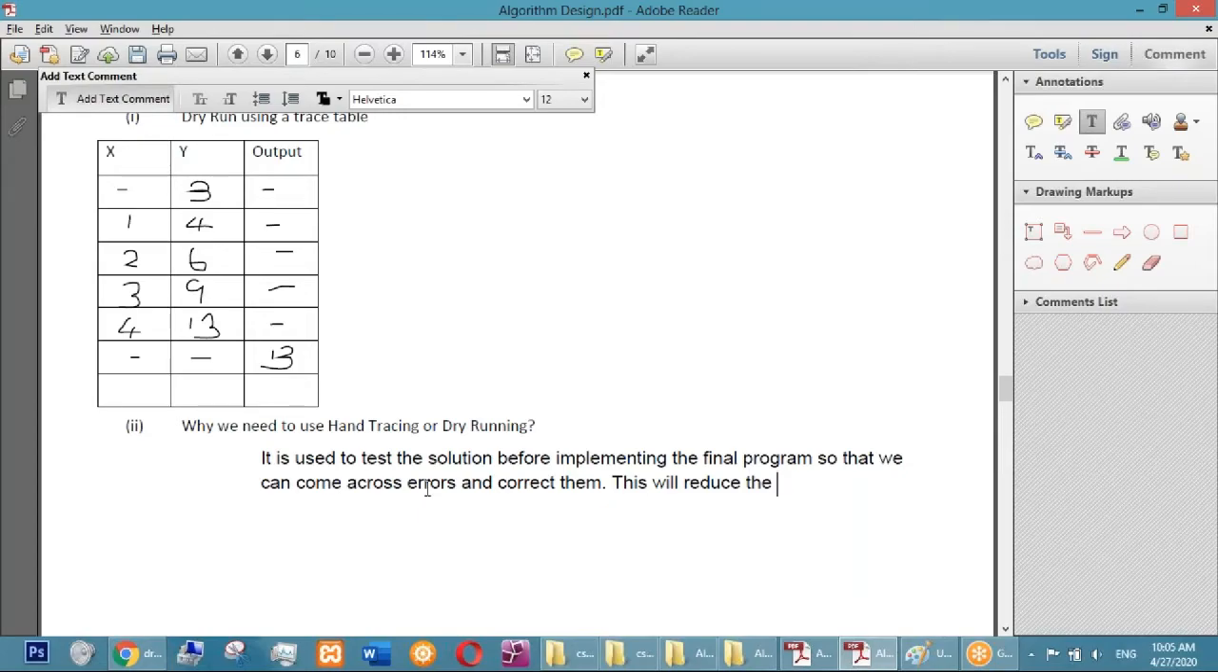when you do the program, right? At that time, if there are so many errors, the development can be delayed, because you have to spend time on correcting errors rather than implementing the program. So that's why it's better to find out the errors beforehand, right? So this will reduce the testing time.